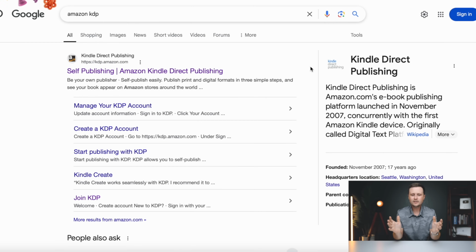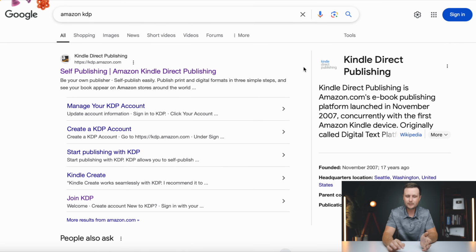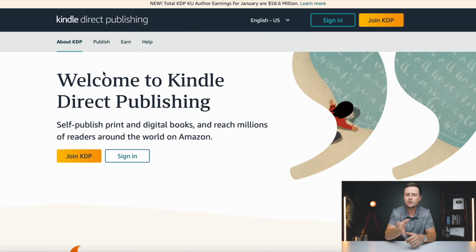All right, so switching over to the computer here, the very first step is to go over to Google and type in Amazon KDP. Now, once you find the result, it's typically the first one here, unless there's an ad that says kdp.amazon. This is going to be the one that you want to click on. This one is actually Amazon. So once you do click on this, it's going to bring you to this page, which is Amazon KDP's homepage.